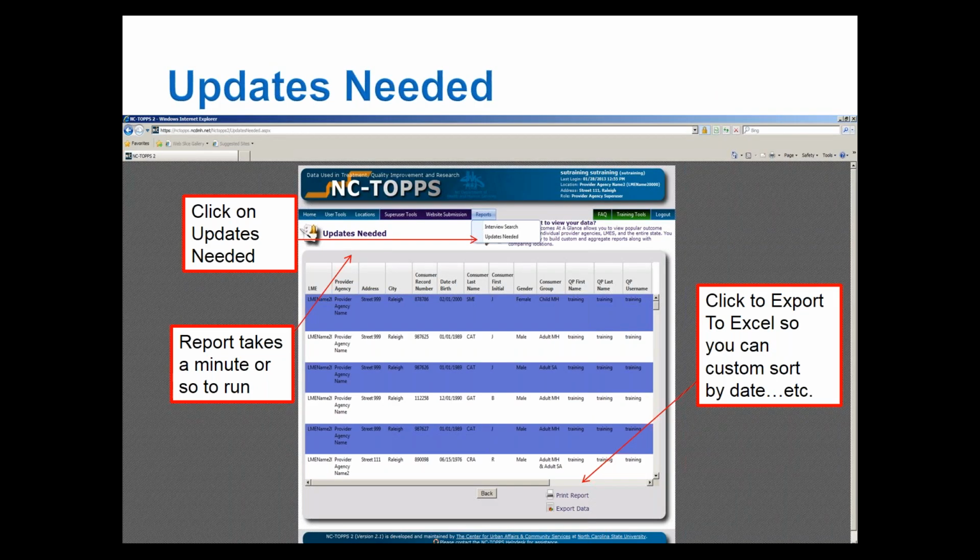So updates needed. The updates needed link is found under the reports tab under the interview search link. This report can be exported to Excel and printed. I suggest that you check the updates needed report on a weekly basis, and then you can keep track of when updates are due and plan accordingly for them to be submitted on time or by the deadline.